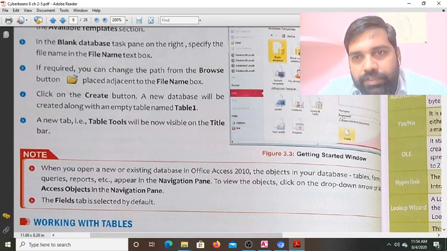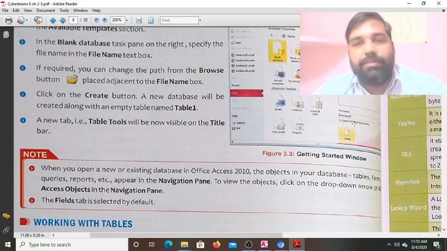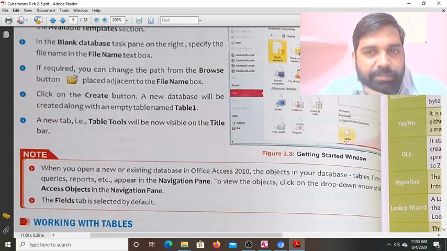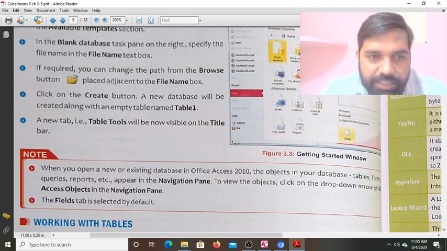So here is the file name you give, and here is the browse button. The location of the database you can set. Here the Create button is there. Clicking on Create, the database will be created.